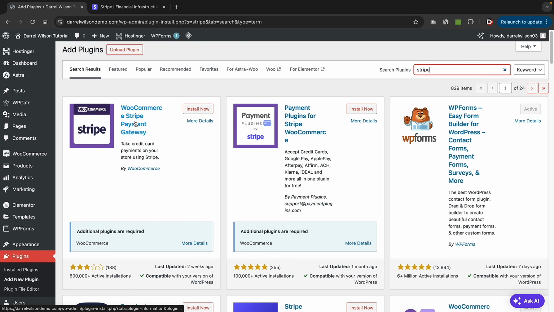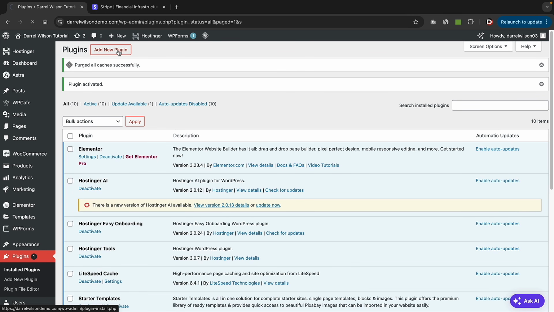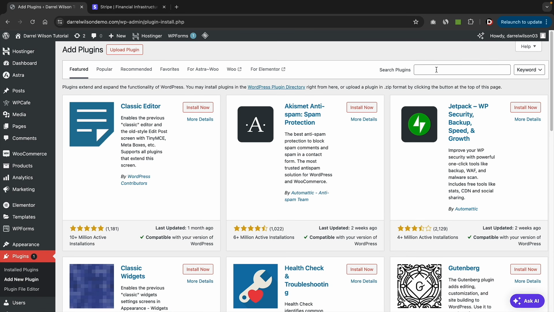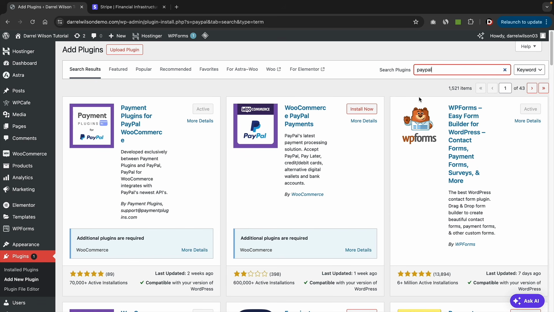So here is the first plugin that you'll need. It is WooCommerce Stripe Payment Gateway. Right here, I'll click on install now. And then we'll click on activate. Next, I'll click on add new plugin. And then we'll type in PayPal. So right here, you'll see WooCommerce PayPal payments. Make sure it is the one by WooCommerce.